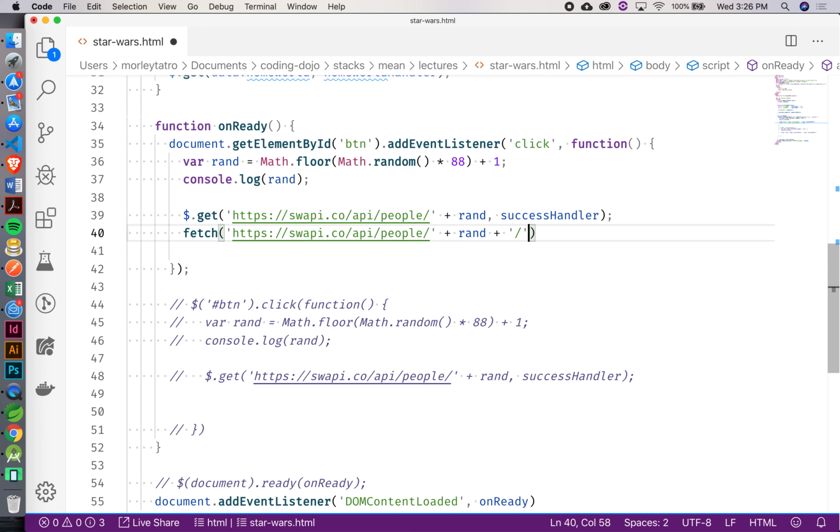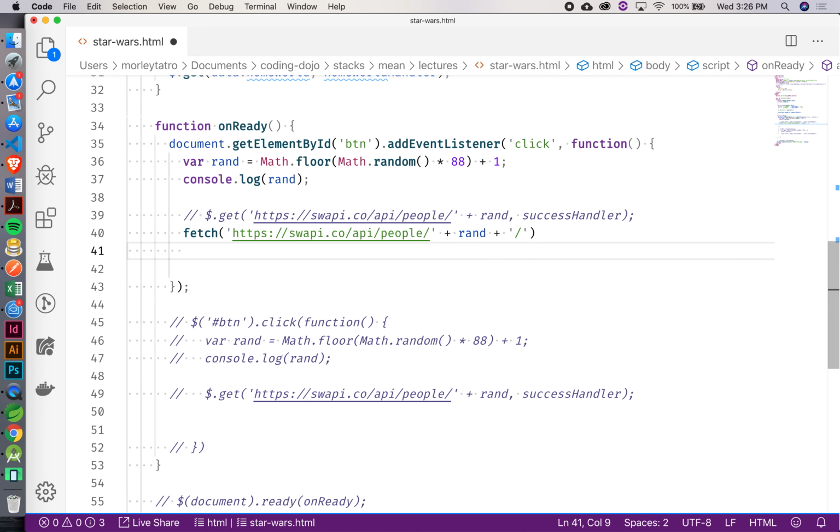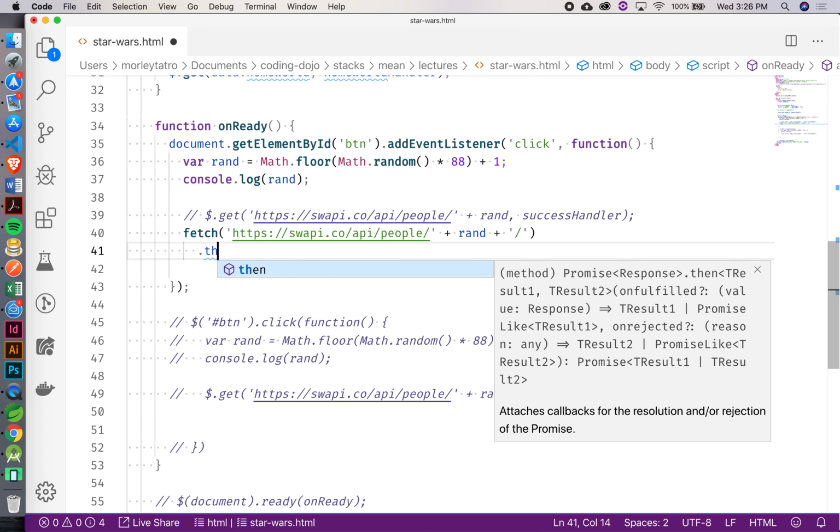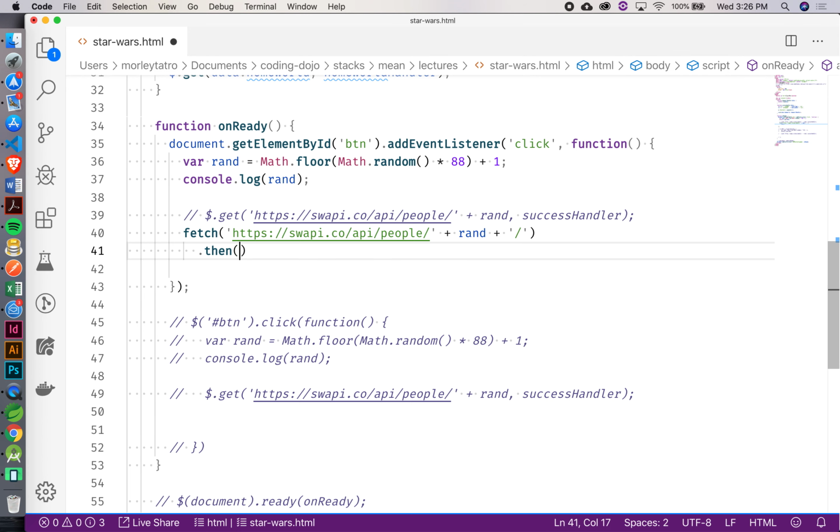Okay. But instead of passing in a success handler, again, we're dealing with promises right now. So what we need to do instead is invoke this function, then. What then does is it allows us to do something once that promise has been resolved. So when we get back a response, what do we want to have happen?